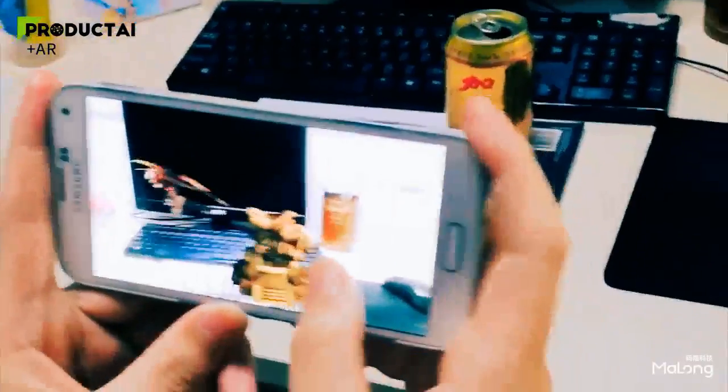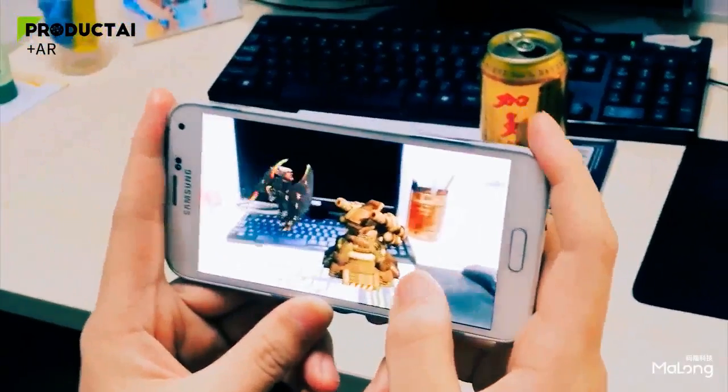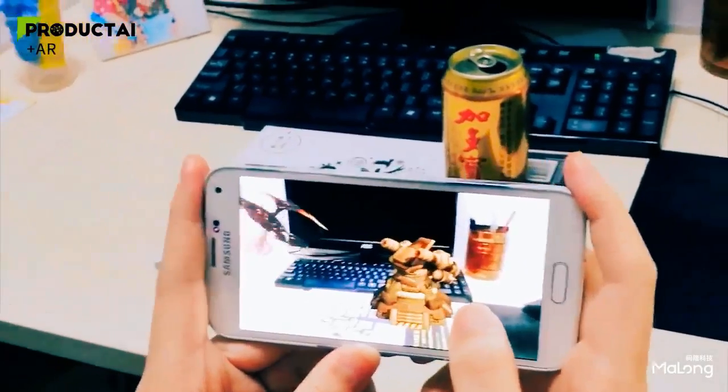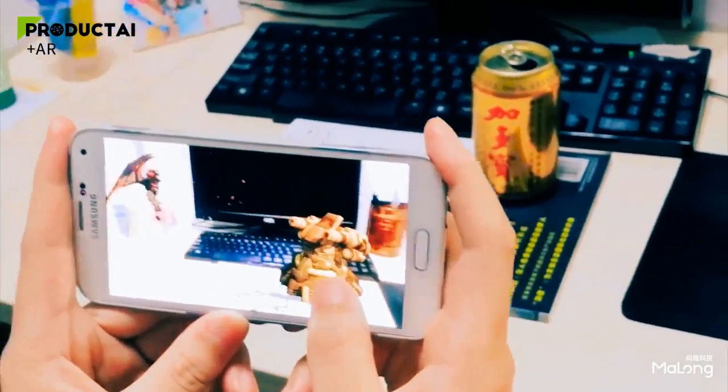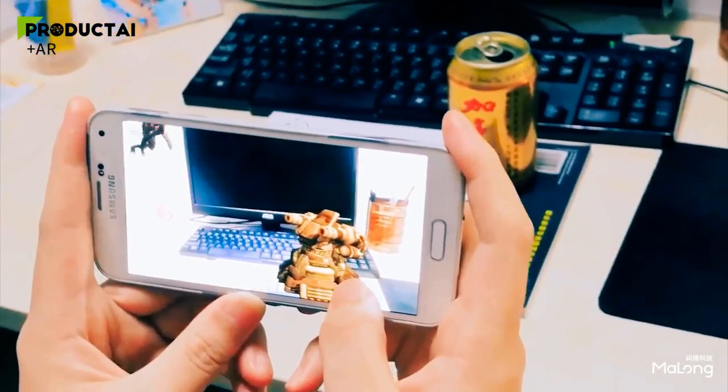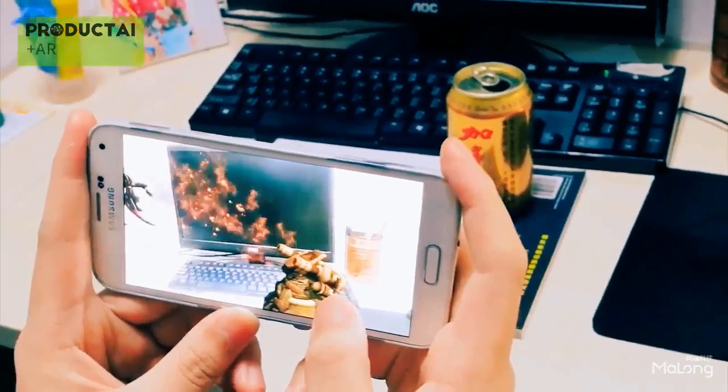So we can see that the can was recognized using Product AI, and then an AR experience is generated based on the return values, and then it goes into a gaming mode. So you can be very personal with your products. You can make products more personal by understanding the products visually and providing an AR experience.